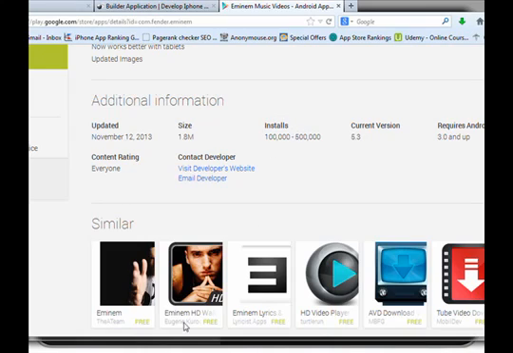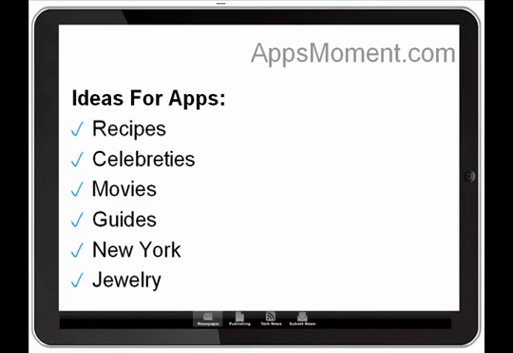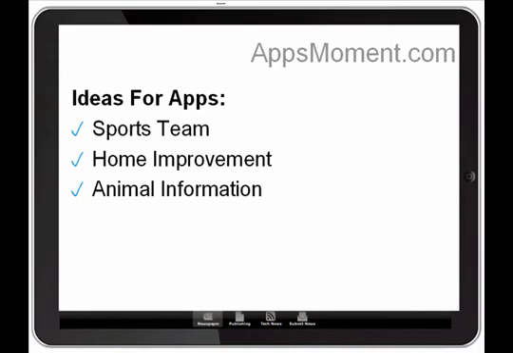And the next idea which you can use is movies. And movies are also a huge market to go with. Another idea is different sorts of guides. It can be guides to countries or to specific cities or gathering guides. Another idea is regarding different cities. You can make different guides, as I mentioned previously. Also you can make applications regarding jewelry, different sports teams, home improvement, animal information, funny videos and photos.